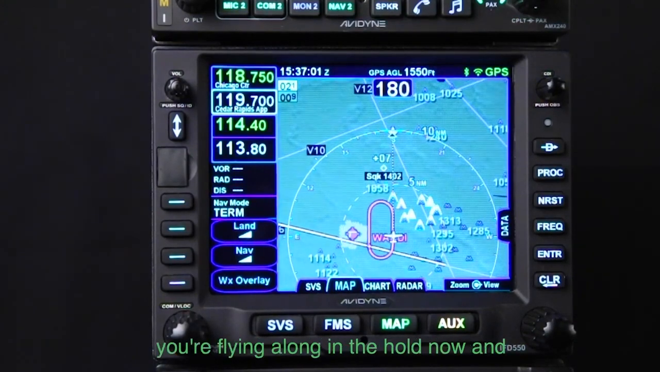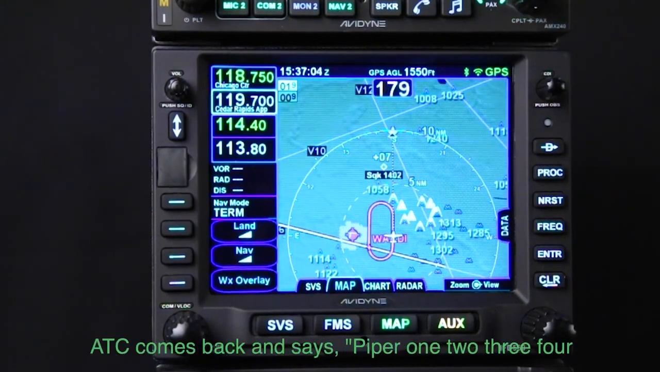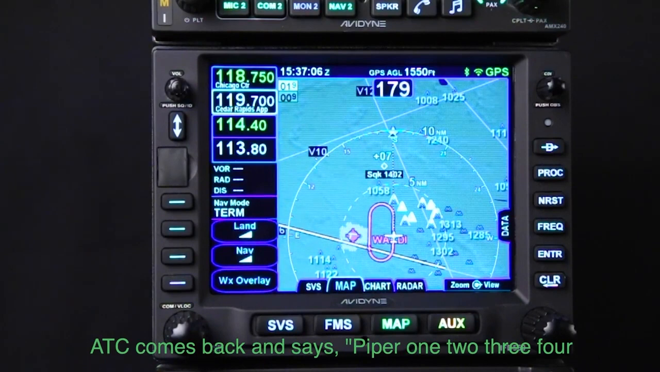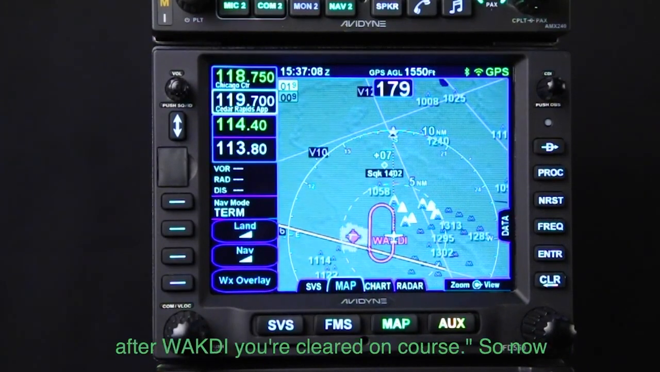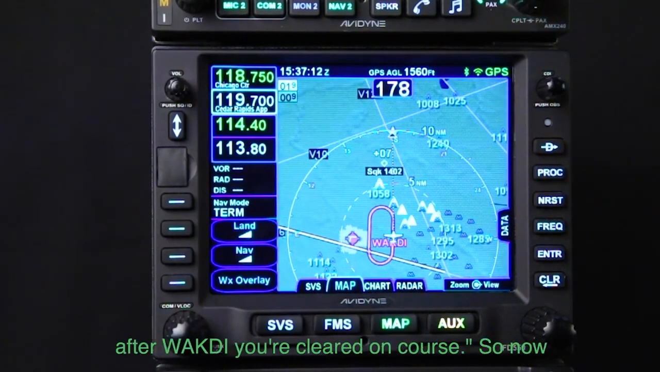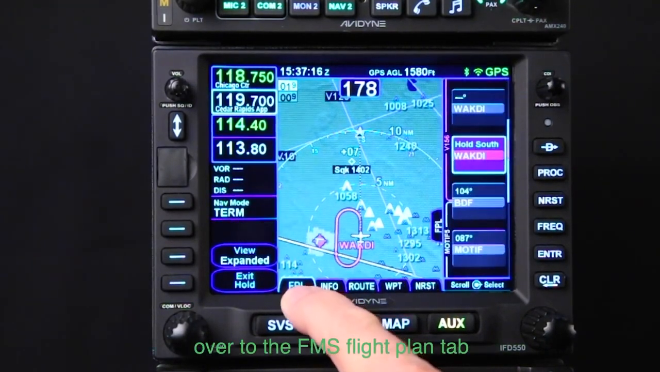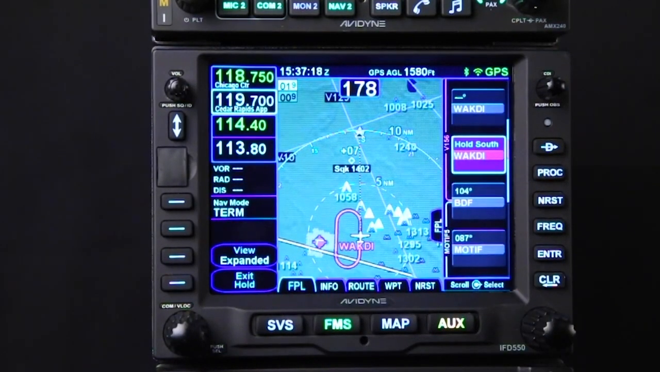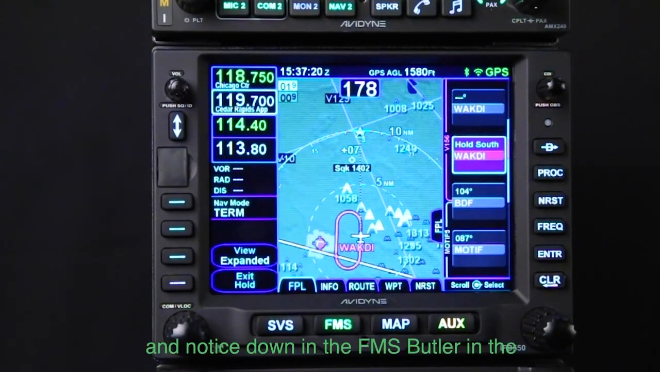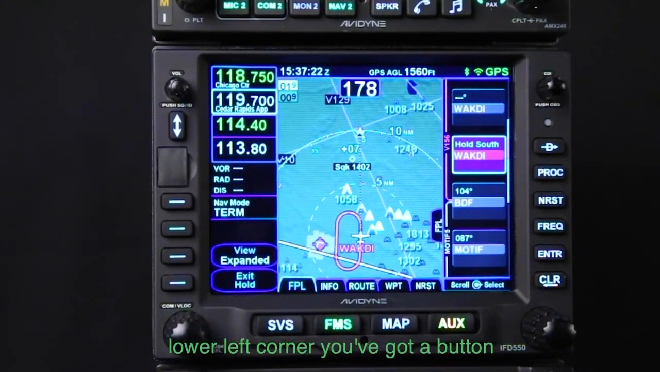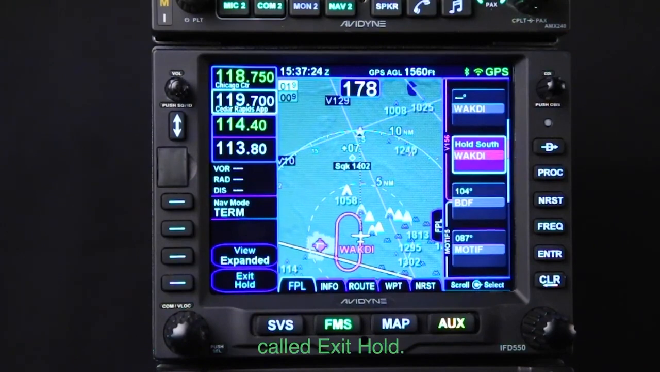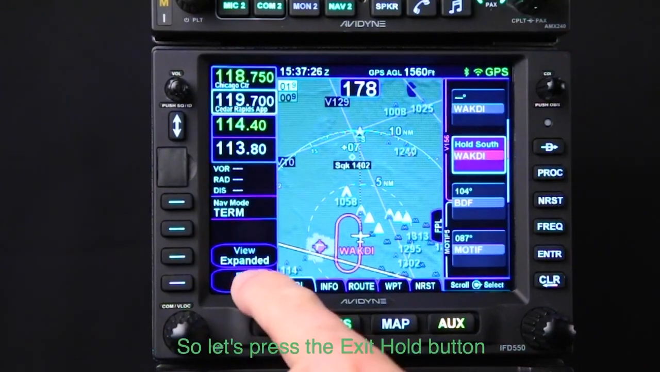So let's say you're flying along in the hold now, and ATC comes back and says, Piper 1, 2, 3, 4, after Walkie, you're cleared on course. So now what you want to do is let's go back over to the FMS flight plan tab. And notice down in the FMS Butler in the lower left corner, you've got a button called Exit Hold. So let's press the Exit Hold button.